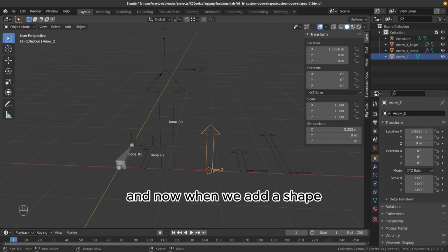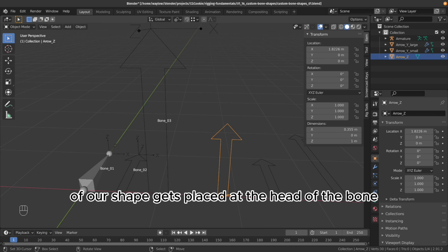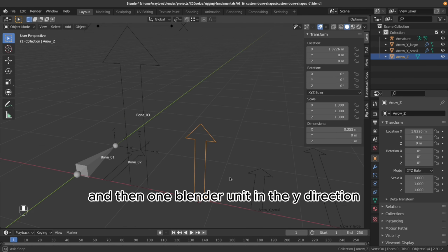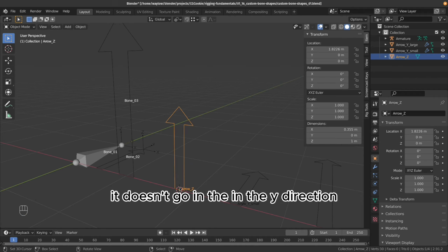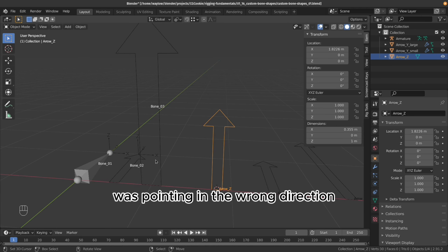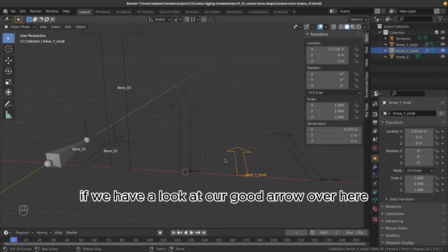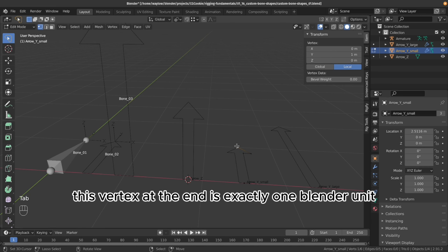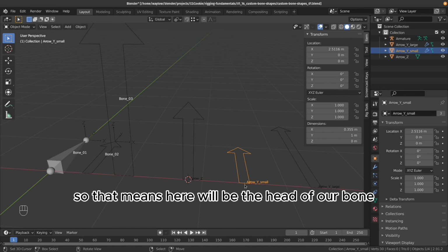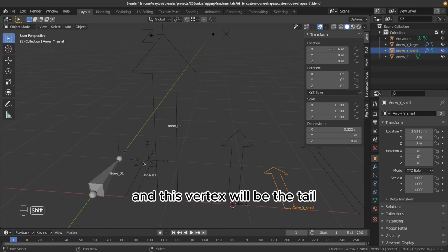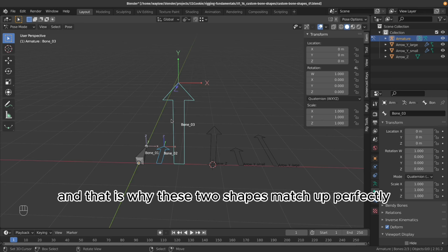Now when we add a shape, the origin of our shape gets placed at the head of the bone, and then 1 Blender unit in the Y direction will be the tail of the bone. So that is this direction. You can see here with this arrow, it doesn't go in the Y direction, it actually goes in the Z direction, which is why the arrow was pointing in the wrong direction. If we have a look at our good arrow over here, and then jump into edit mode, this vertex at the end is exactly 1 Blender unit away from our origin here on the Y axis. So that means here will be the head of our bone, and this vertex will be the tail. And that is why these 2 shapes match up perfectly.